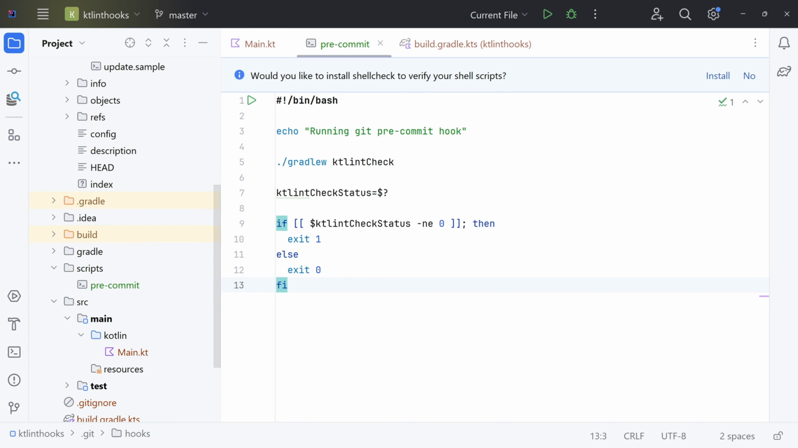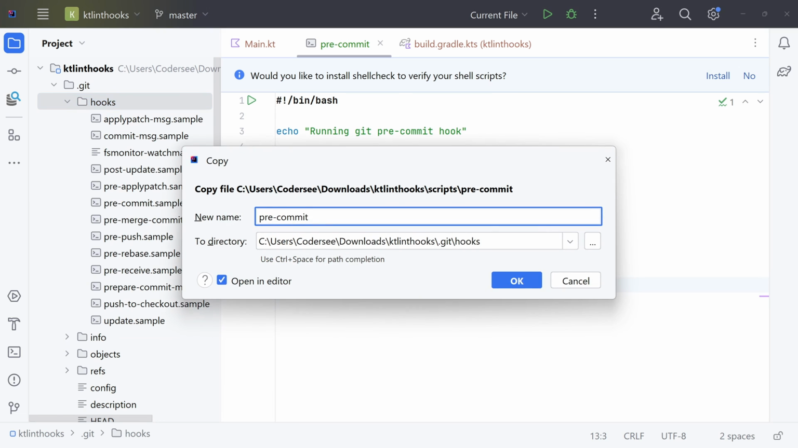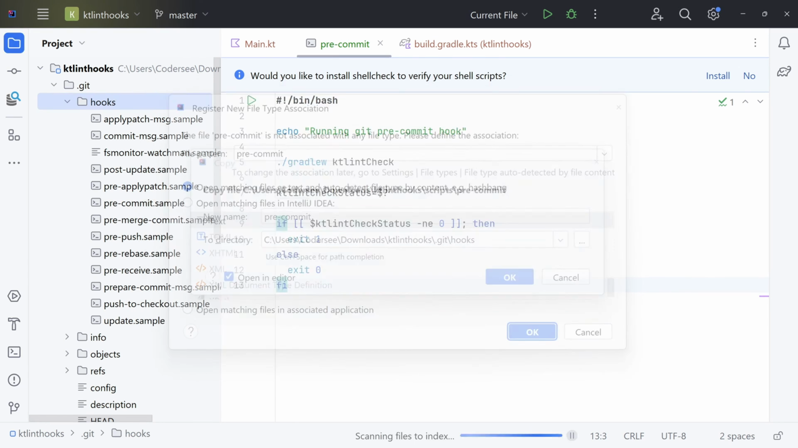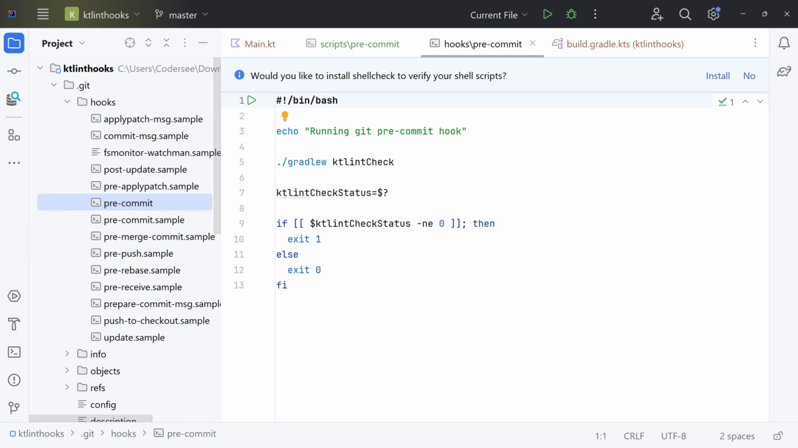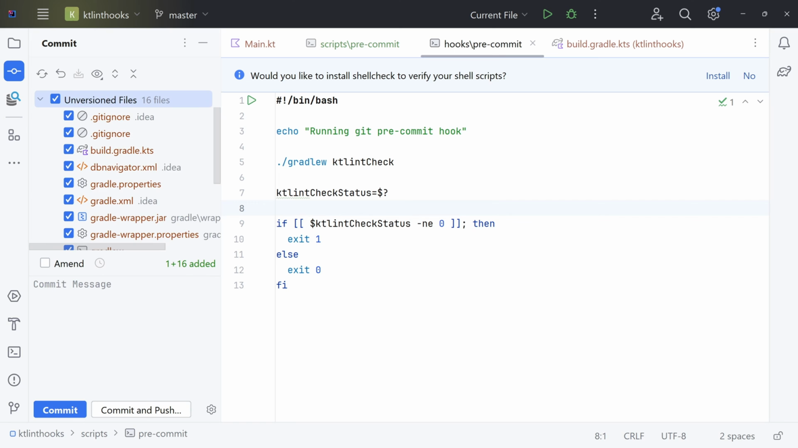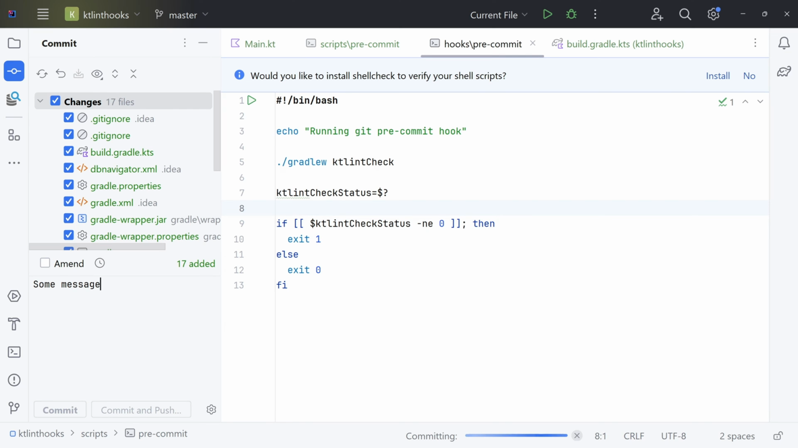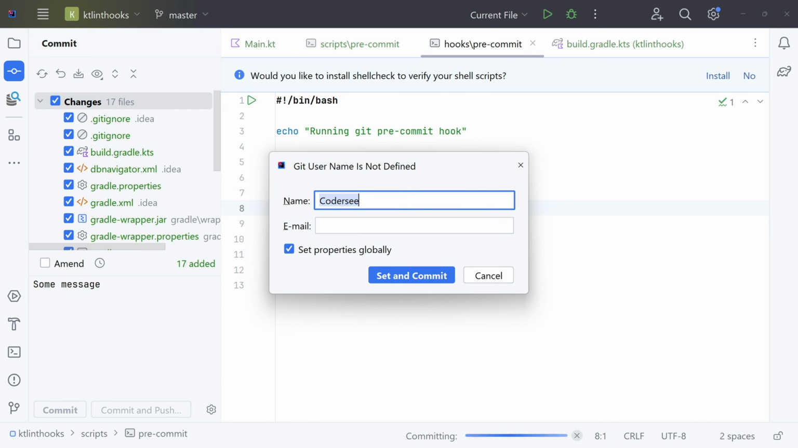Nevertheless, as the first step, let's verify whether our script is working successfully. So let me copy it, Ctrl+C, Ctrl+V and put it inside the hooks directory. Let's hit OK. We can see this is copied. And now I will simply try to commit any message. Unversioned files. Let me select everything. Some message. Let me hit commit. And right here we need to specify some name. Whatever.